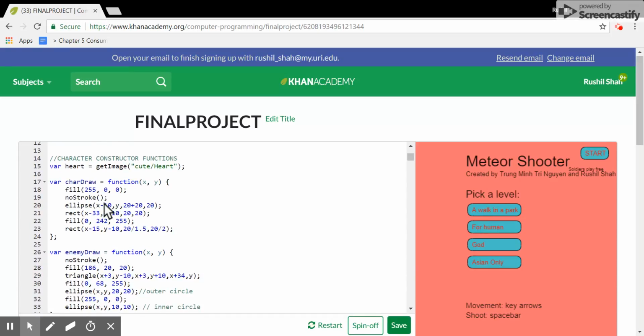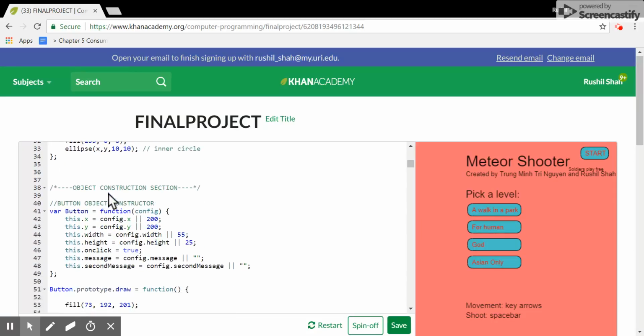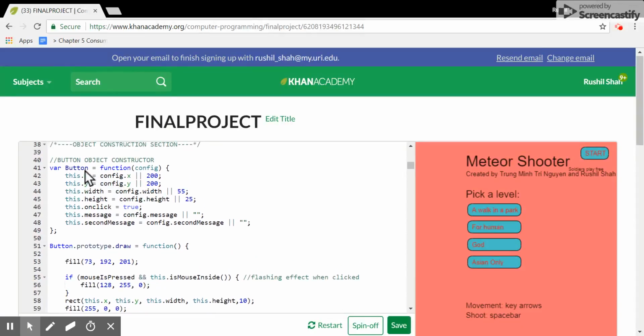This is the code that was used to create the characters. That is the meteor, and the space shooters. This is the object construction section wherein this is to create the buttons in the entire game.